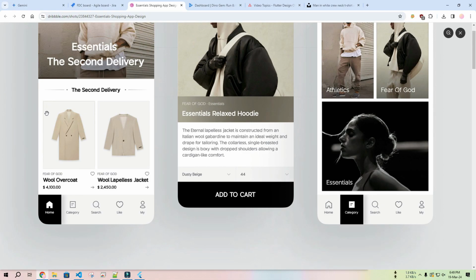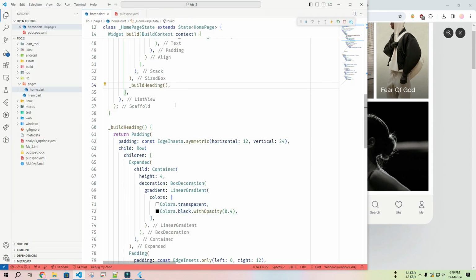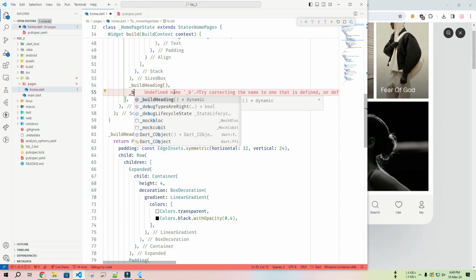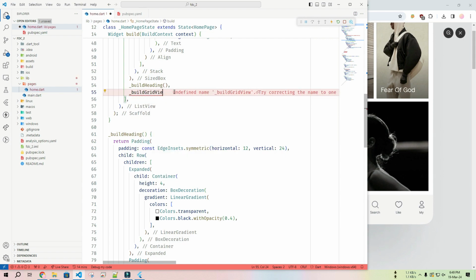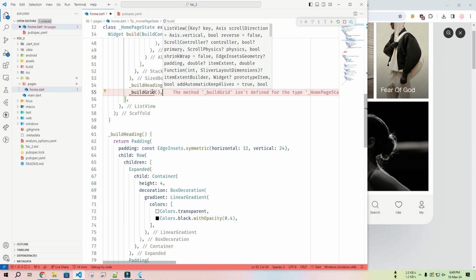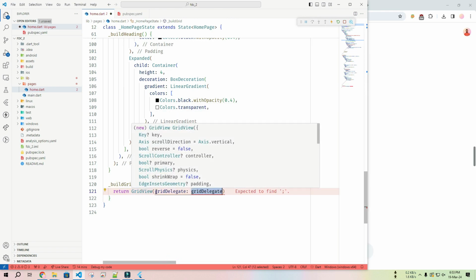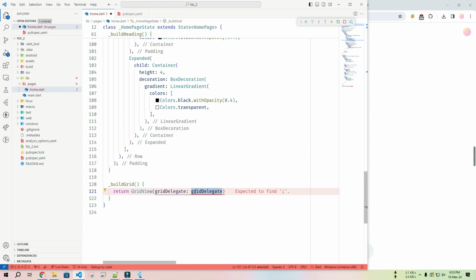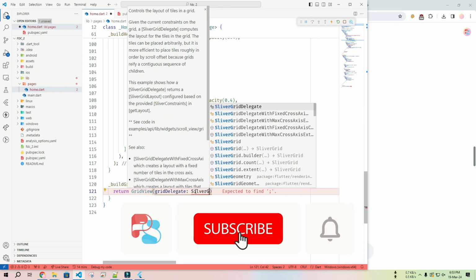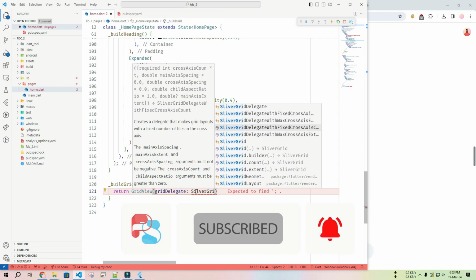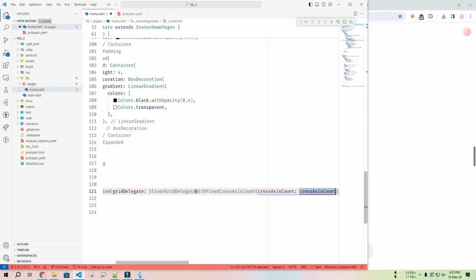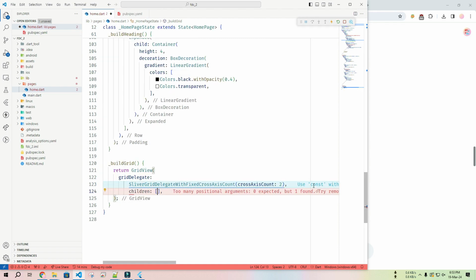And now I have to create that grid view. So here I have to create a new function which is buildGridView, or simply buildGrid, and I'll create that function and I'll return the GridView. Okay, so now I have to pass the grid delegate. So grid delegate is just the definition of how our items will be displayed. So here I'm going to use SliverGridDelegateWithFixedCrossAxisCount. Okay, so crossAxisCount will be 2. Cross axis means how many items will be in the horizontal layout. So I'll pass 2 here, and next is the children.